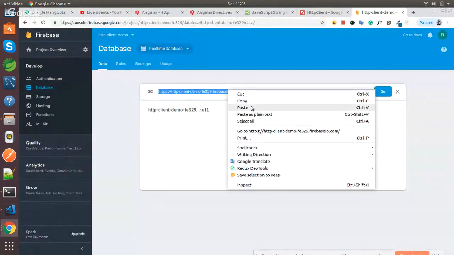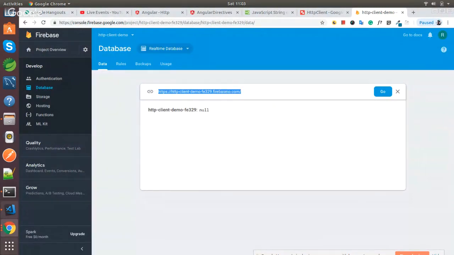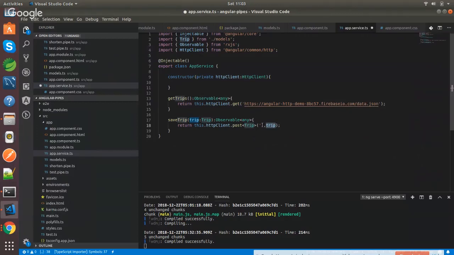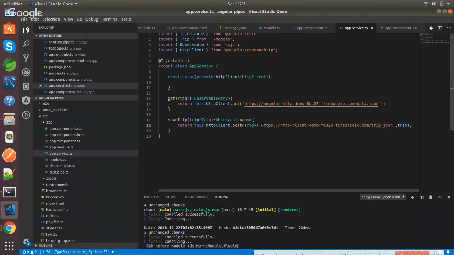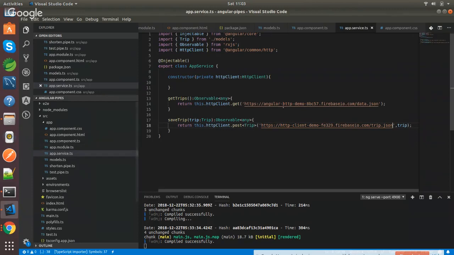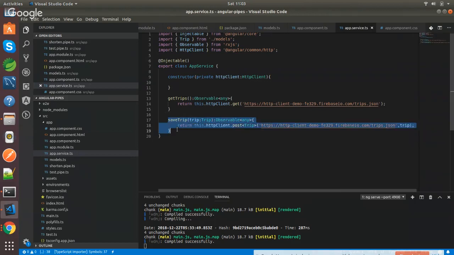Basically, it doesn't contain anything now in this database. Now what I do, I just paste this URL here, and I want to save this as trips.json. And here also let us take trips.json. So now what I do, I want to save the trip, and as well as I want to get the trips. Okay, we'll see.